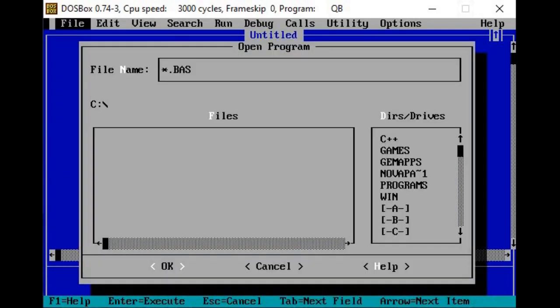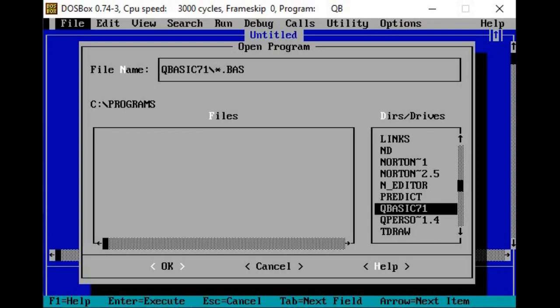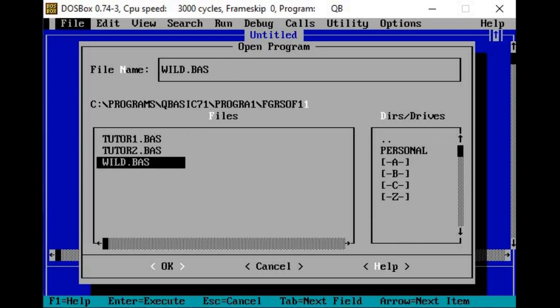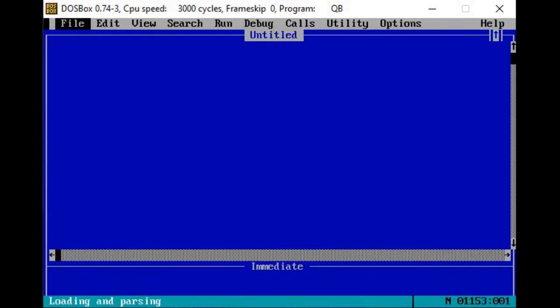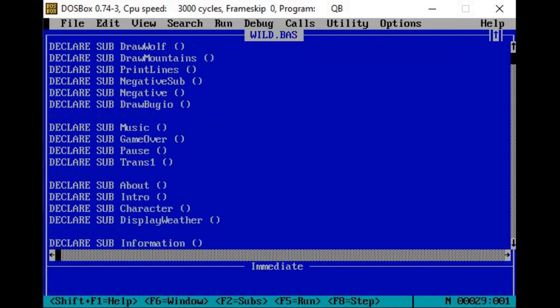I will open the program because it has to do with the program I've been working on. This is the text RPG that I've been programming, that I've been developing for a long time. So as you can see, it has almost 6,000 lines. The code has around 6,000 lines.